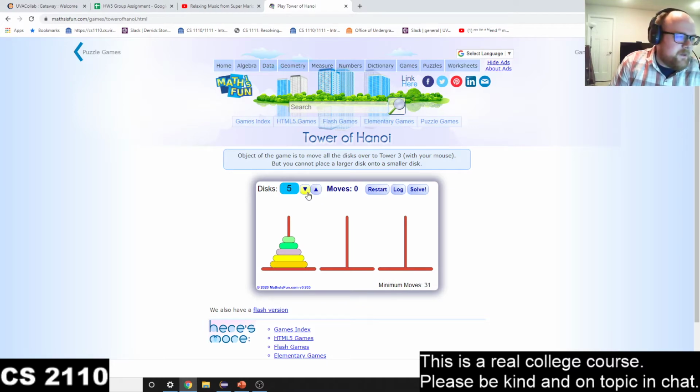So let's say I were to play Towers of Hanoi with 3 discs. The goal is I want to move all these discs over here to the right side. So I'm going to start by moving disc 1, disc 2, disc 1, disc 3, disc 2, and there we go.